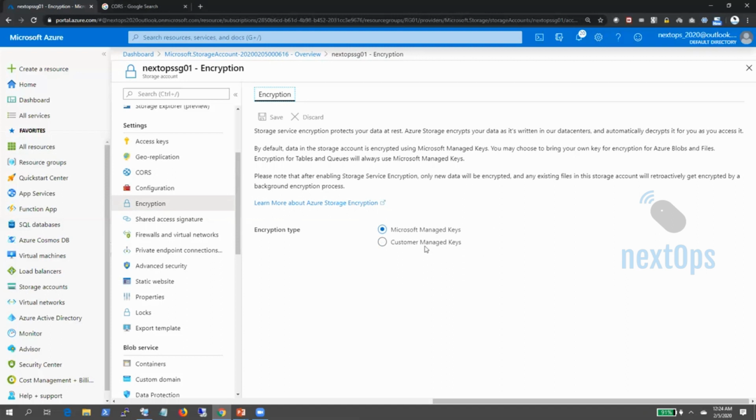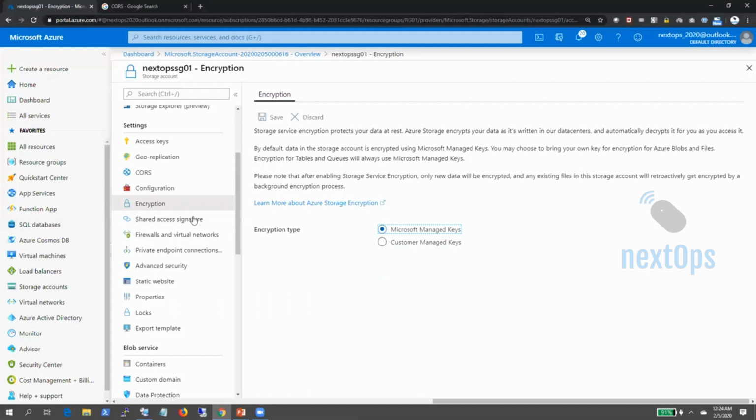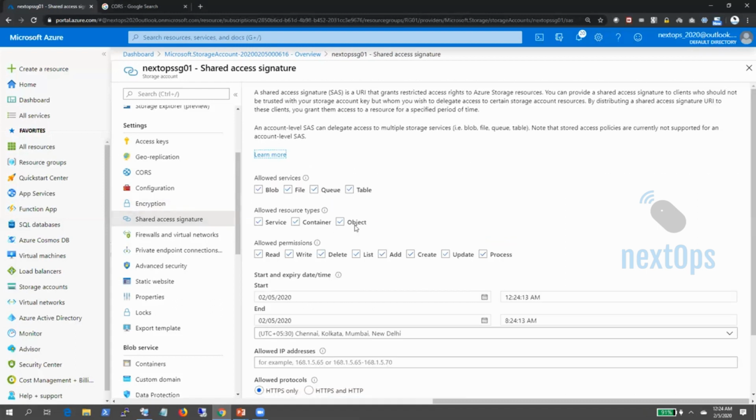Also, encryption keys. Microsoft manages the keys for you. If you want to upload your own keys, you can do that using this particular option. This is specifically for the encryption.